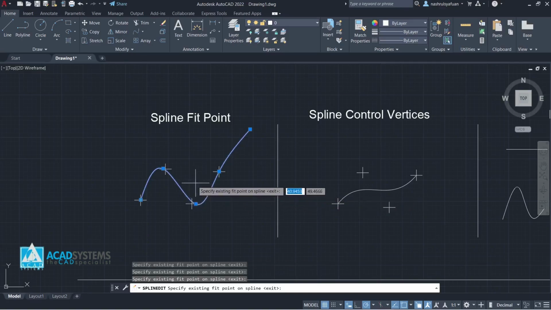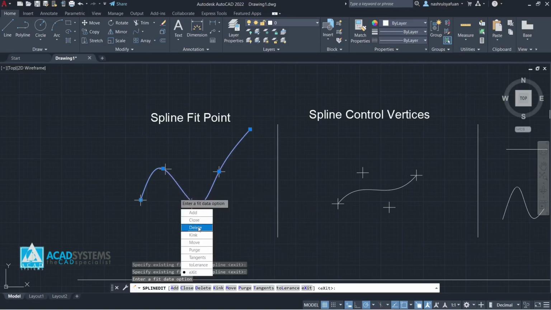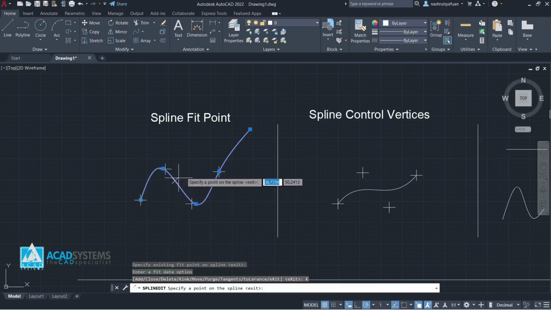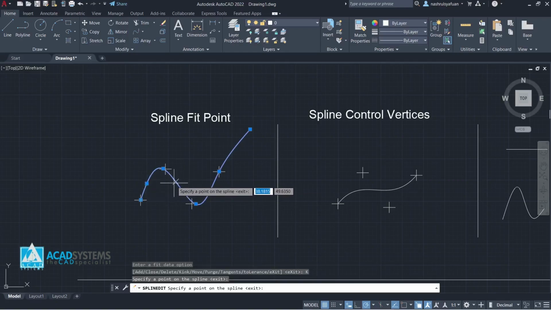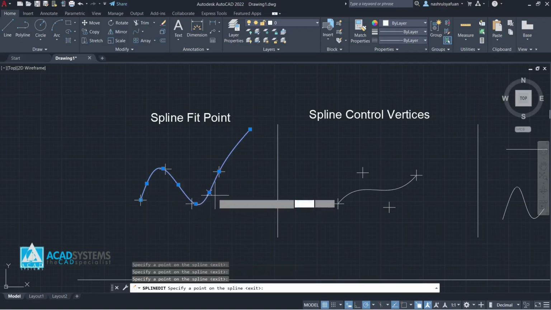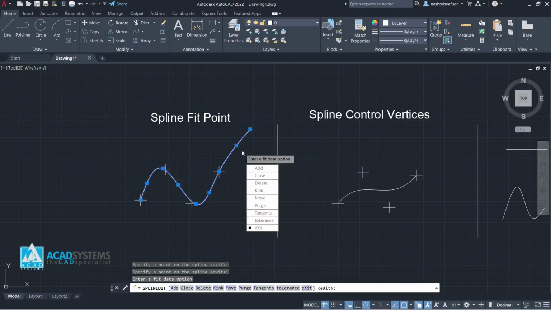Okay, you can see that we can delete the feed point by choosing the delete here. We also have king. So basically king is if you want to add more feed points. You can see that there is another cursor here on the line, on the spline. Okay, so if I move, it will move according to the spline. So if I just left click, you can see that it adds more feed points. So when you finish that, you can just press enter.